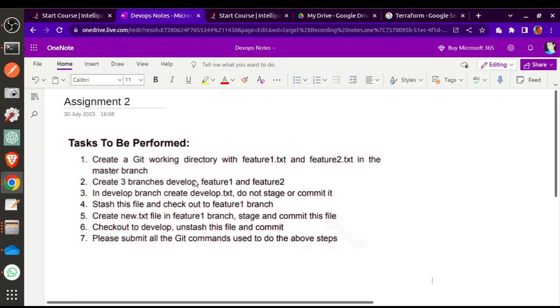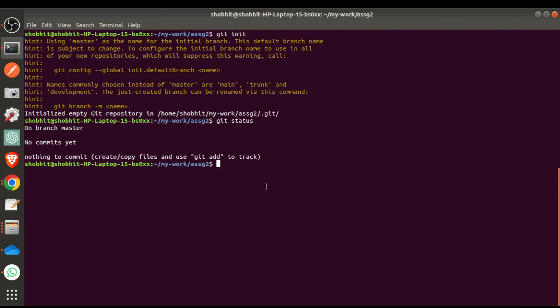In the assignment it is not asking to write anything in these files. It is said that you just create feature1.txt and feature2.txt, do not write anything. So I want to create multiple empty files. How can I achieve it? I can achieve it by using the touch command. So touch feature1.txt and feature2.txt.